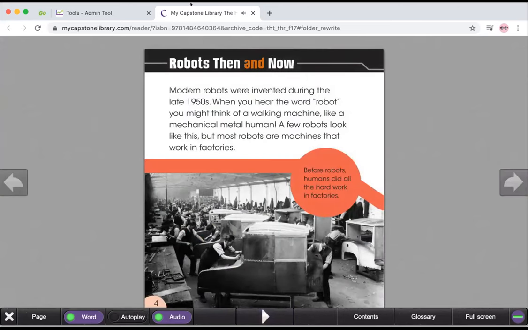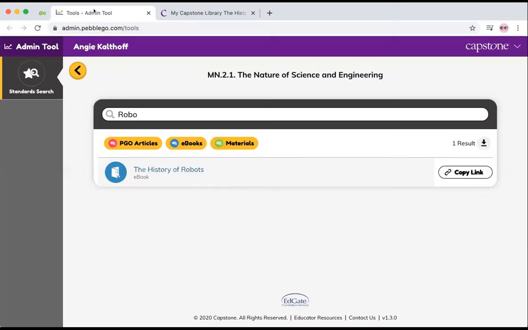And if it is, I will go back to the admin tool and click on the copy link button. When I copy this link, the link to that book is copied to my computer, and I can bring it into a tool like Buncee and paste it in there. When students click on that link, they have direct access to it. I just want to show you what that link looks like real quick.